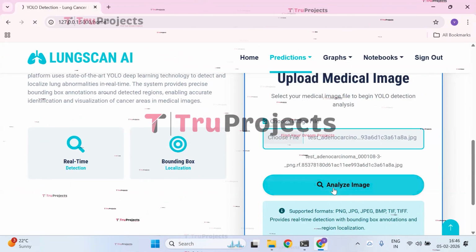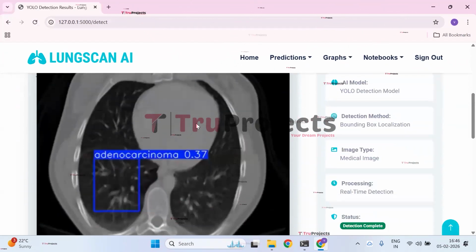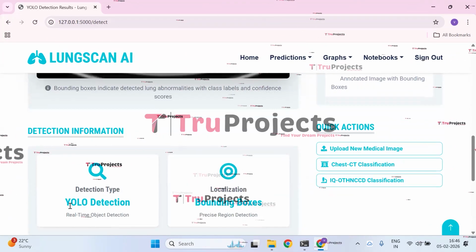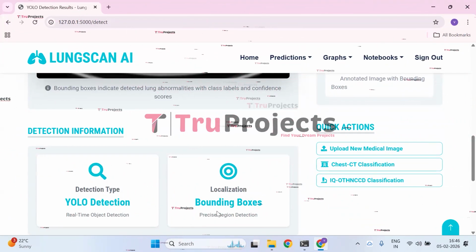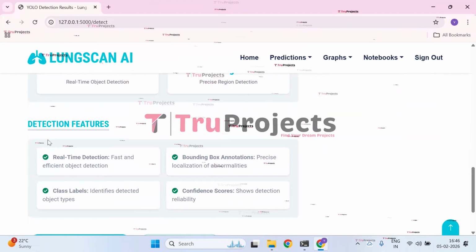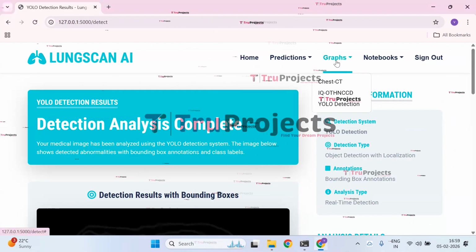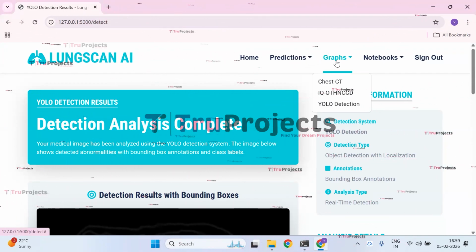Click on analyze image so that the given image is pre-processed and the output has been detected with the bounding boxes. Like the detection information, the YOLO has been detected. The localization is of bounding boxes. The detection features are given below. Now click on graphs so that the classification and detection graphs will be open.